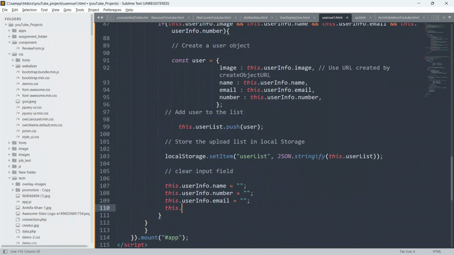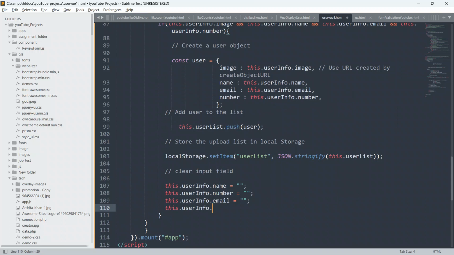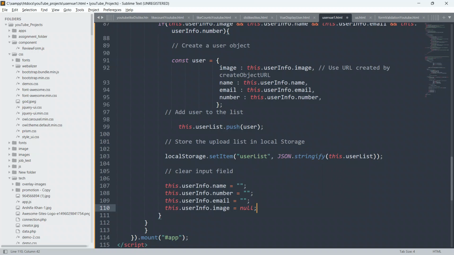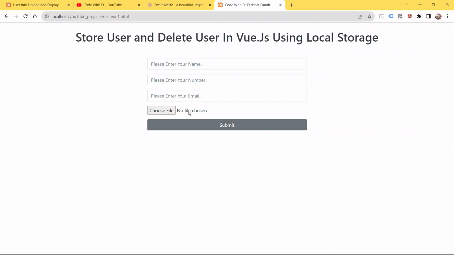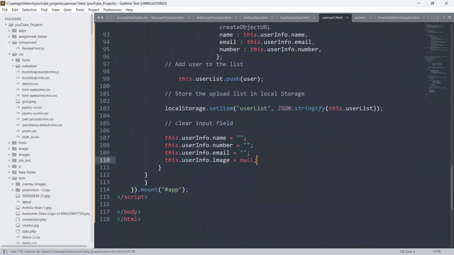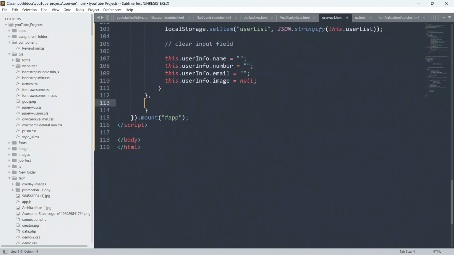We will say this.userInfo.image, and we will set it equal to null, just to make the input file field blank, as an empty field. So guys, just close this first. This is the method, just close this here, and guys, we will handle deletion.